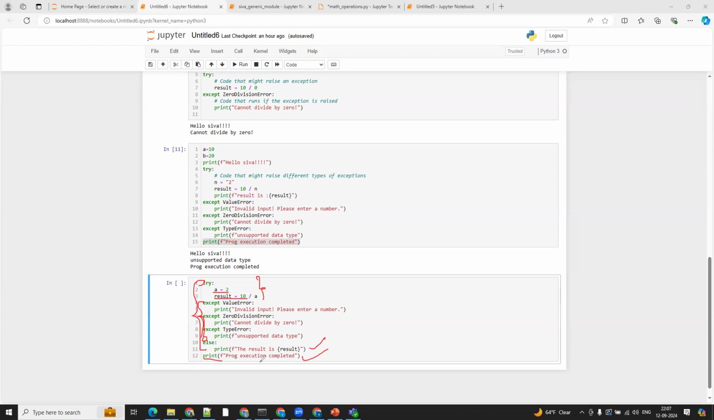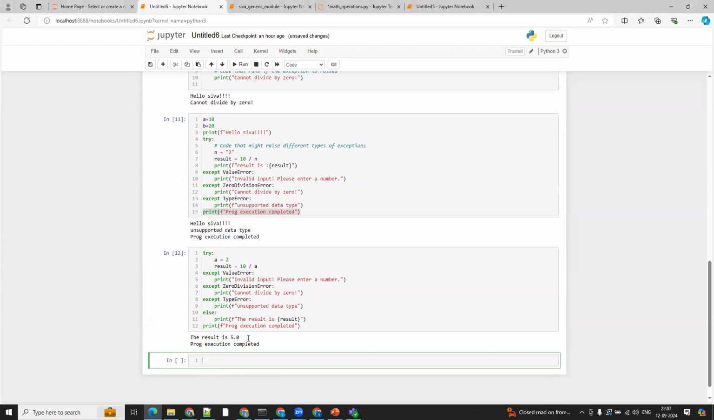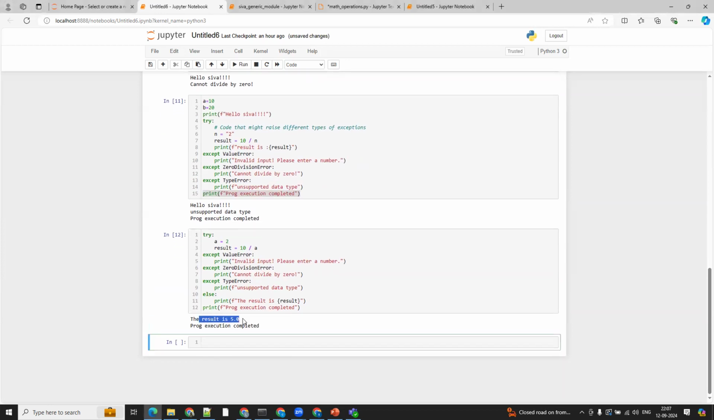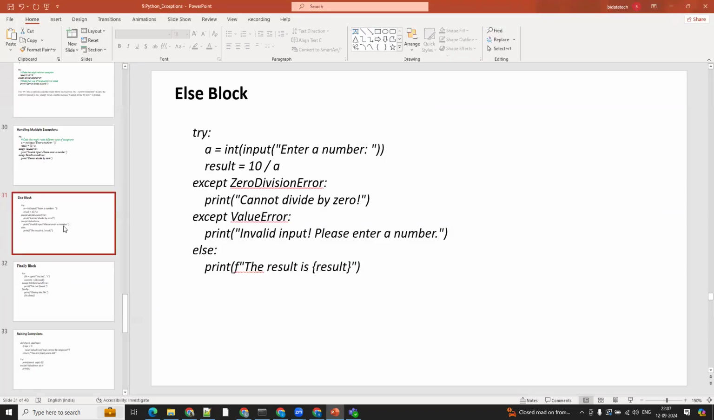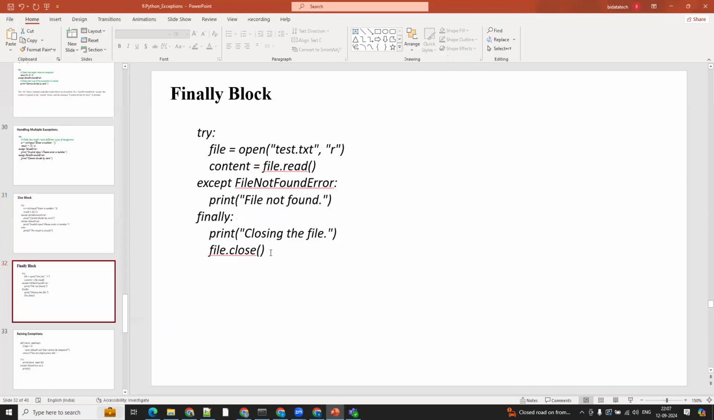Okay, now let me try to execute this one and see what is happening here. Execute this. Now see, result is 5.0 and program execution is completed. It is as expected, it is executing. Now next, else block also done. Now finally block I'm trying to do here.